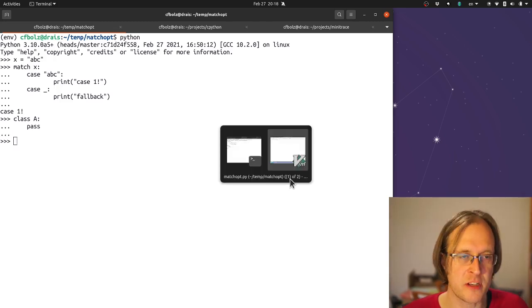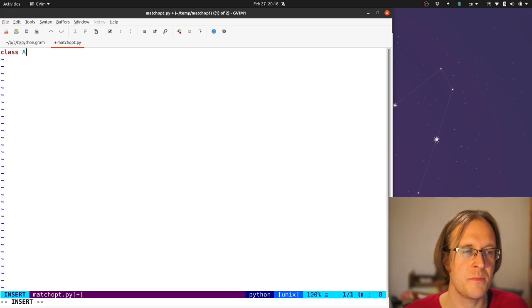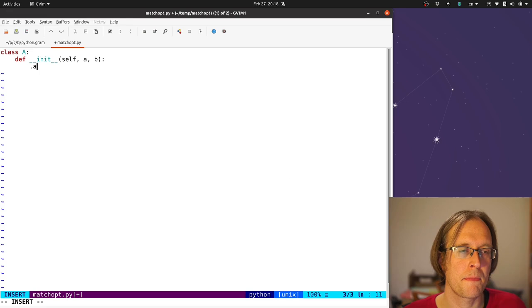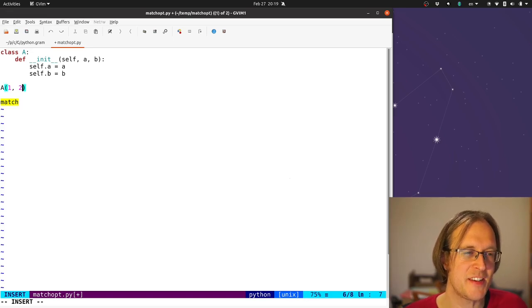Maybe I should actually start using a file. Right, so if I make an instance 1, 2, and I have a match, Vim of course doesn't know about match yet. Match A, and I say case A equal A, B equal B. This is a bit weird. Print A, B.